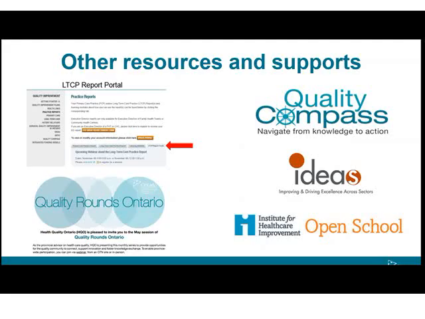There's also the IHI Open School, which provides, HQO can provide unlimited access for 6 months to you or other colleagues you may have. It provides courses on quality improvement, person and family-centered care, leadership, as well as online resources. If anyone is ever interested in that, they can always email HQO, and we'd be happy to set people up with that.